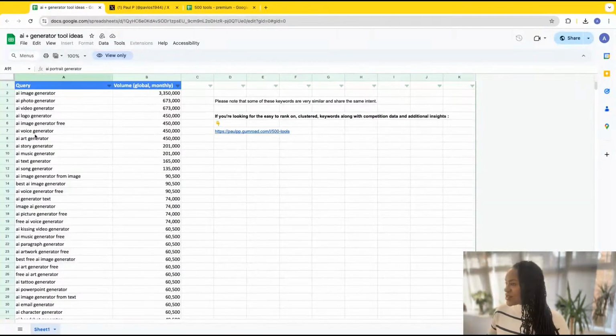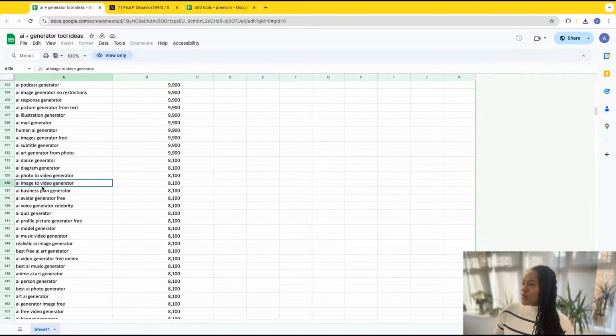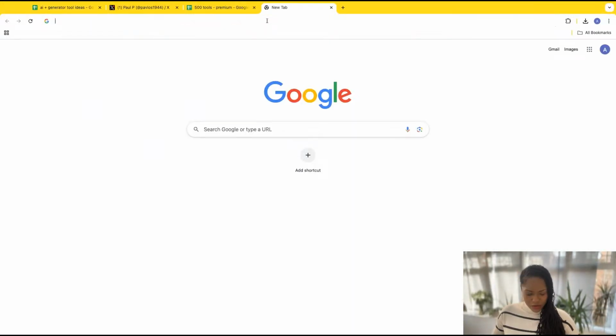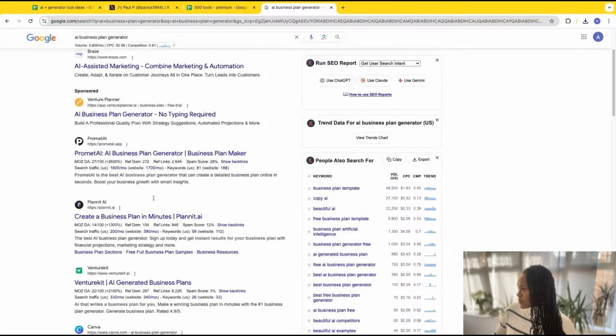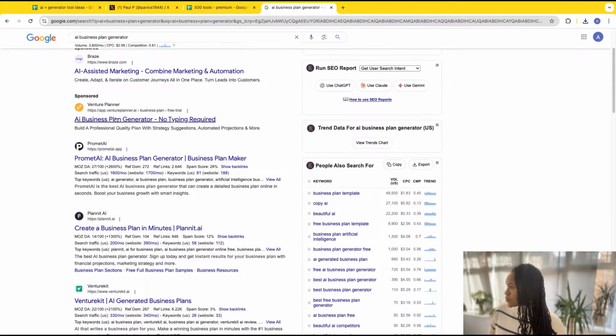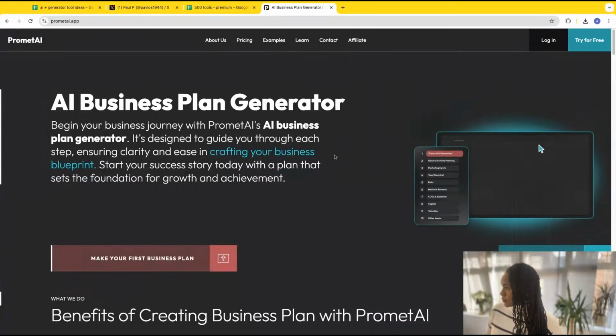But yeah, so you can just go through this list and look at the competition. You can see the search volume and try and make a tool that outranks, that's better than the top ranking one. So let me see what we've got for AI business plan generator. After the sponsored searches, let's check this one out.